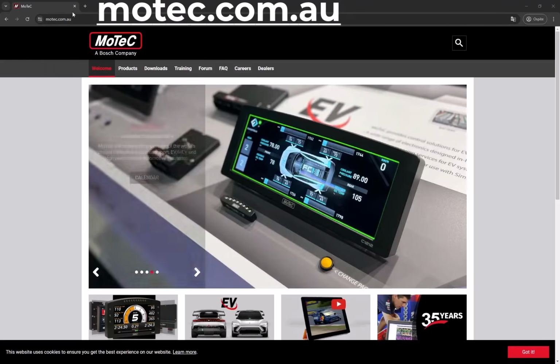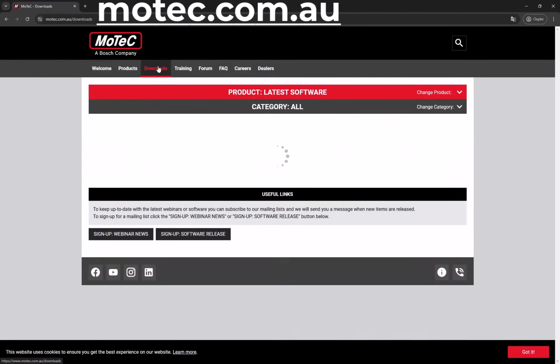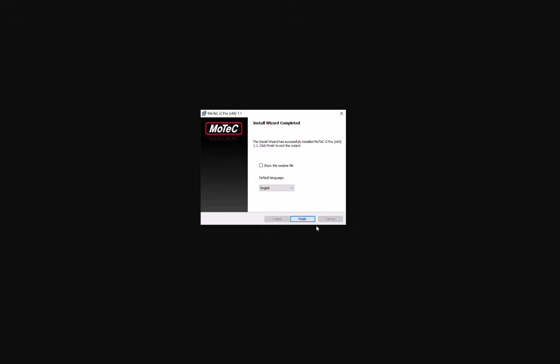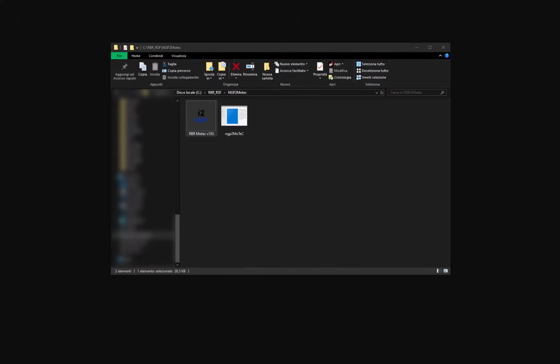Download and install MoTeC i2 Pro 64-bit from the MoTeC official website. Now it's time to install the workspace in MoTeC to be able to elaborate and plot RallySimFans mod telemetry data. Go to this folder and double-click on this file, confirm to install the archive.